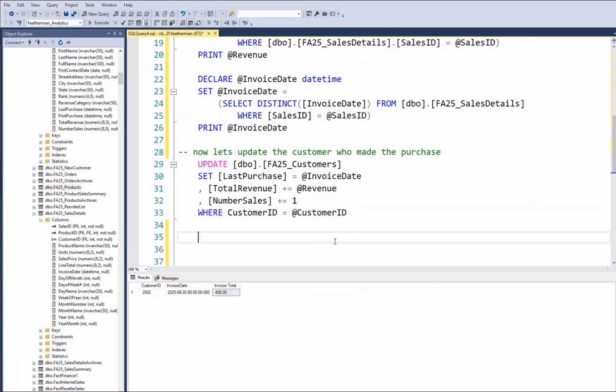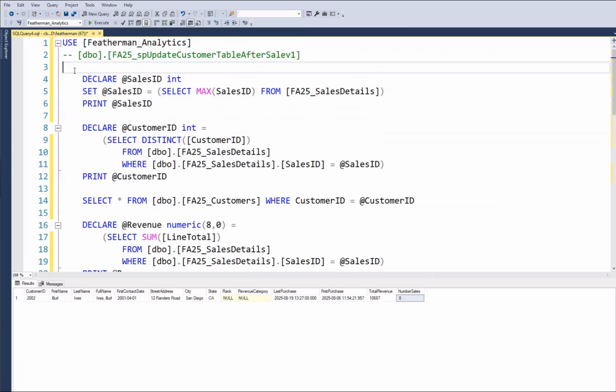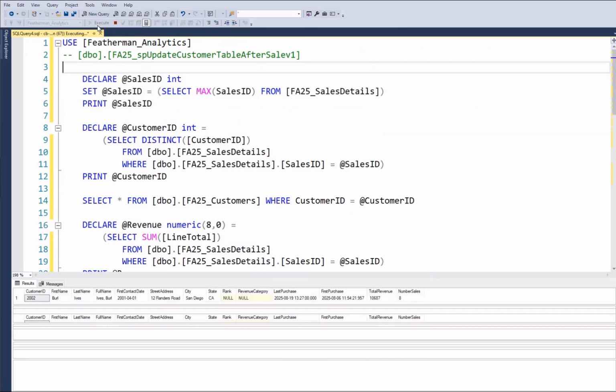But now we should be able to run this code. This code gets these 3 values and then uses them to update. So let's see the before and after. This customer has 8 sales. So we're going to pull the data, which we already have actually before, and then pull the data after. So time to cross our fingers and just hit execute.